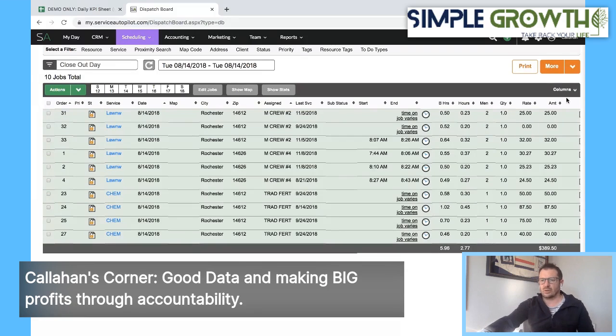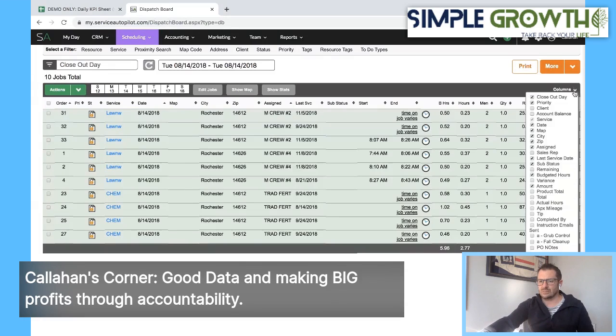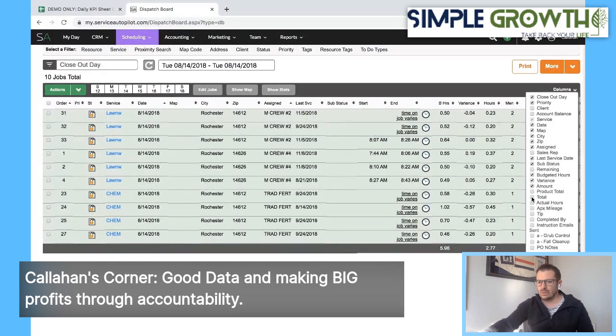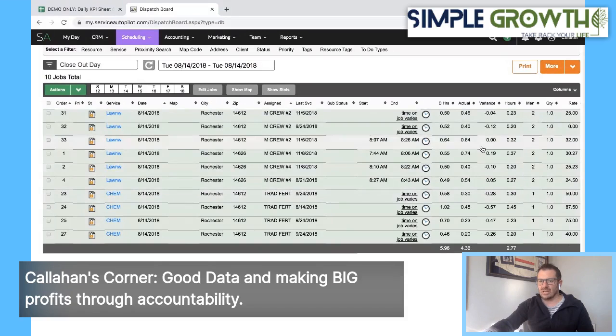Now, in Service Autopilot, if you go into columns and you go into variance and total or actual hours, it's going to add some additional columns. So now we can go in and say, okay, the variance, if it's a negative, is under budget. And if it's a positive, we're over budget. And if it's 2 people, it multiplies the actual total time spent on property. So these are the main things you need to be looking at, in my opinion, on there.